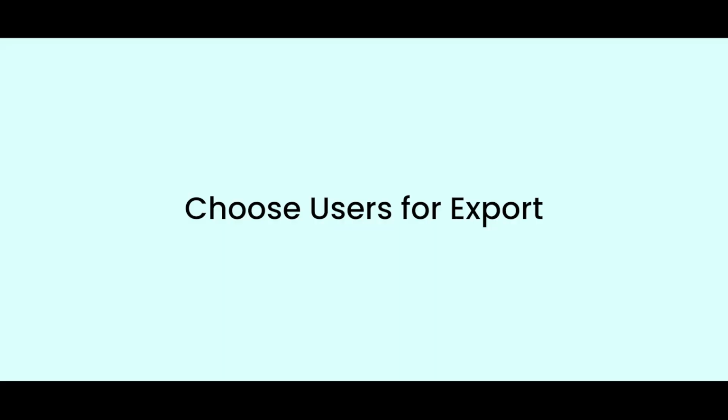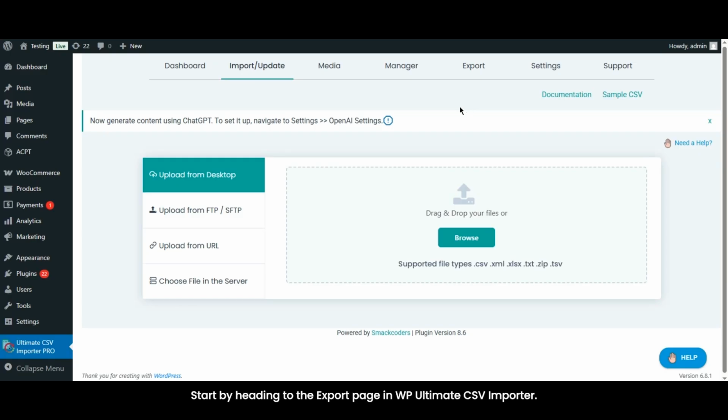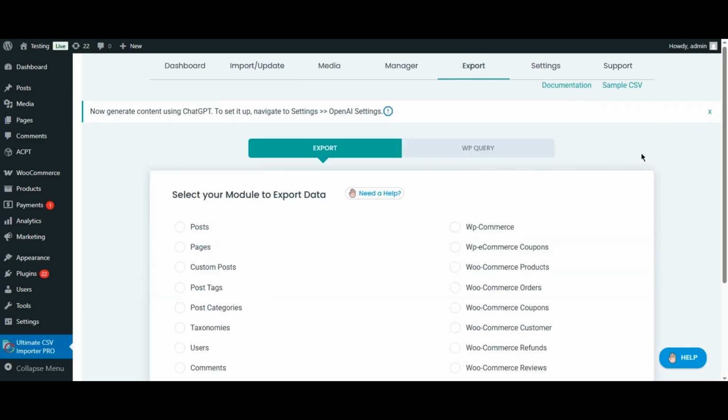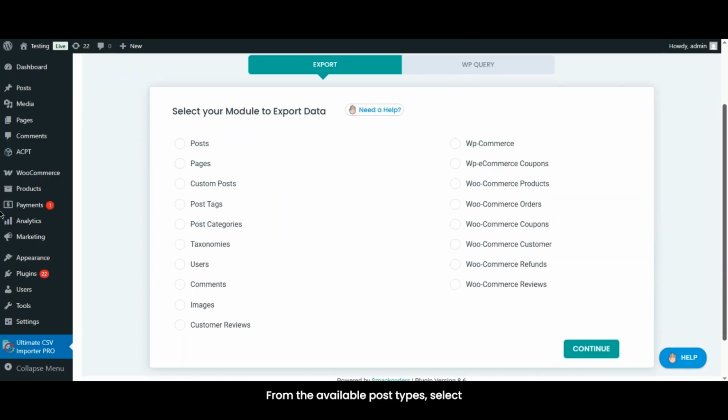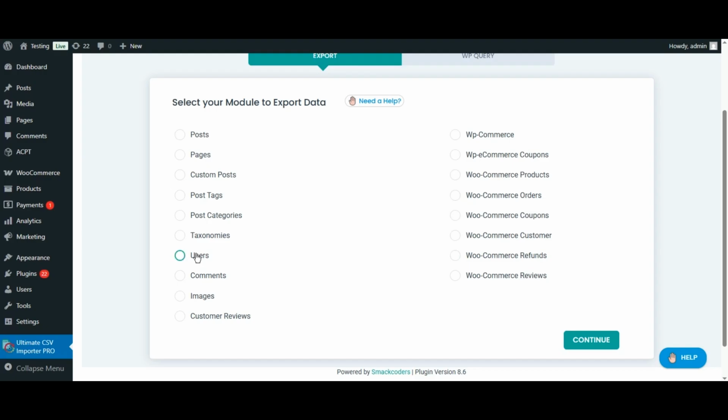Step 1. Choose users for export. Start by heading to the export page in WP Ultimate CSV Importer. From the available post types, select Users. Click Continue to proceed to the export configuration screen.